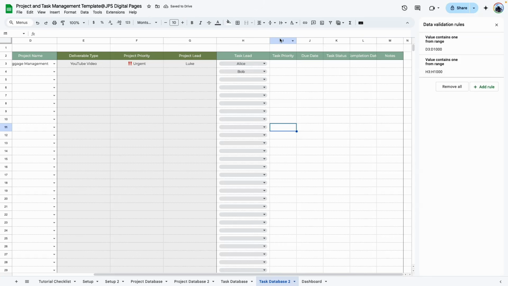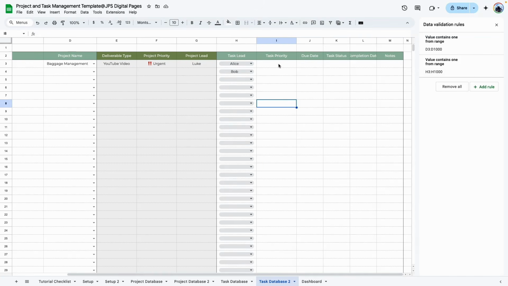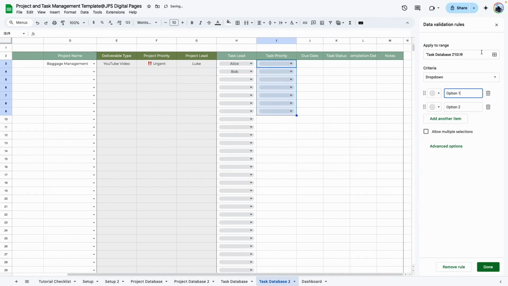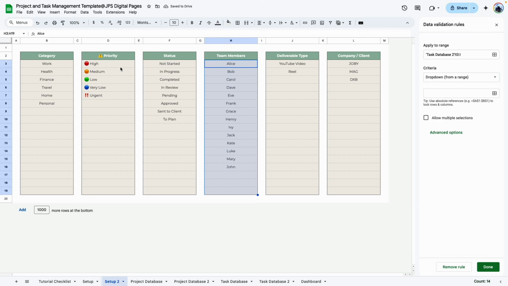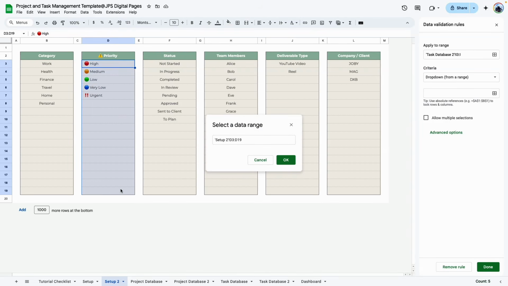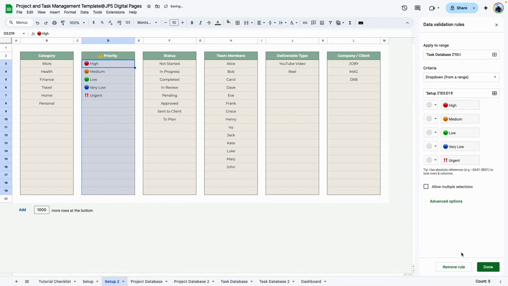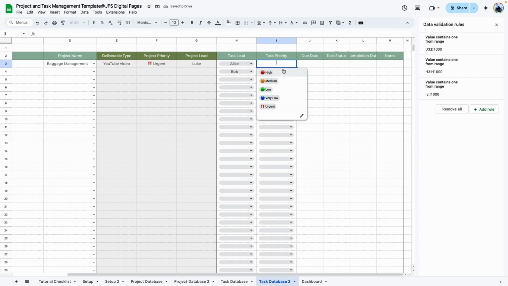Next, we're going to do task priority. Let's add our drop down for task priority. Select a few, add rule, the same steps. Drop down from range, task priority would be this one. We're using this priority for our task and for our project. If you want, you can also split this, so have two different tables, one for project priority, one for task priority. If it makes sense for you to split them, go ahead and do so. So I'm selecting all of the options here, done, and that should appear here without a problem.